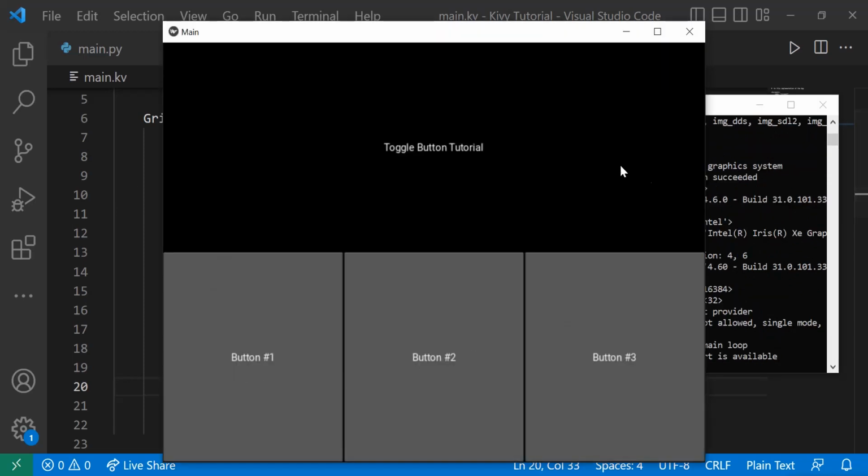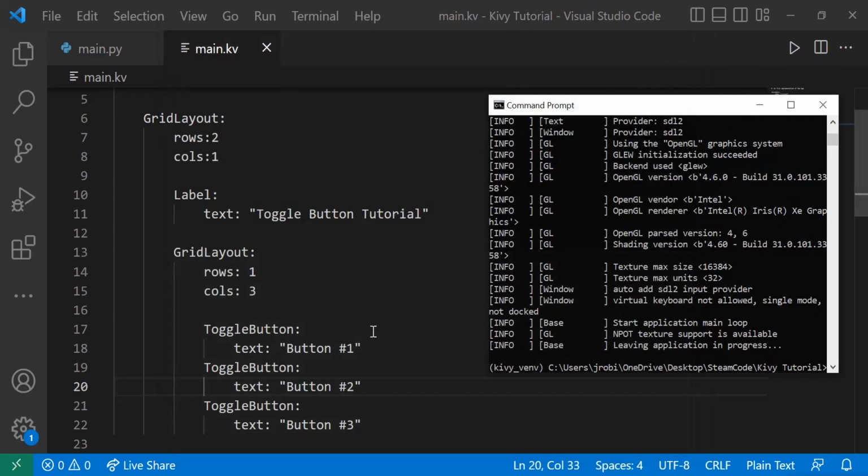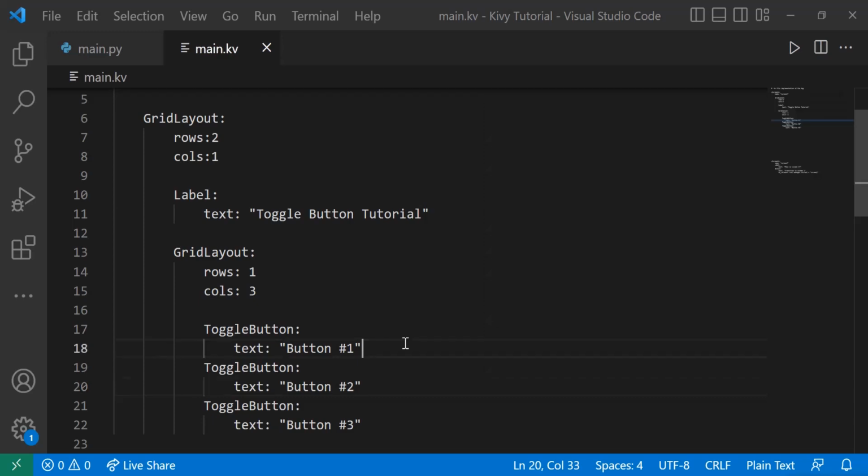Alright, as you can see, we now have our label and then 3 different buttons that say button 1, 2, and 3. Now if we click on them, as you can see, it doesn't toggle. As toggle buttons should, we should only have 1 button colored at one time. The reason they don't toggle is because we don't have them each assigned to a group. If you're working with a larger app, you're going to want to have multiple different groups of toggle buttons, not just one, so you need to specify which group each button belongs to. So let's do that right now.